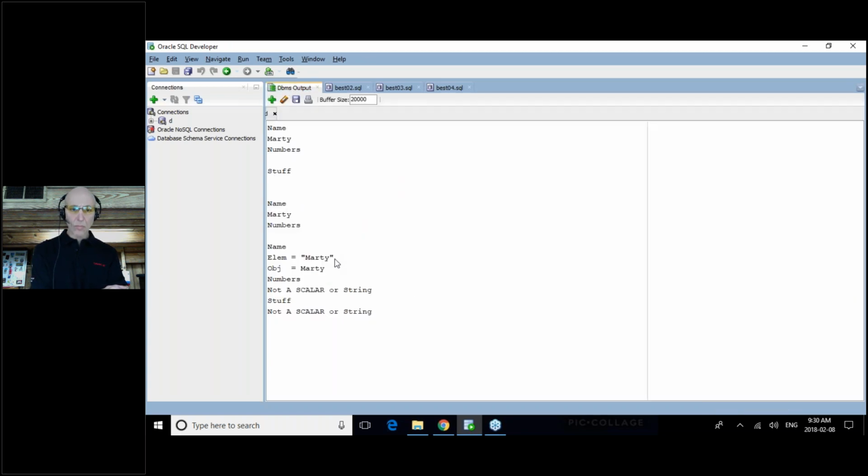There's the value. So the element returned was Marty, and when I returned the value from an object, it was also Marty. This actually shows another important difference between JSON Object and JSON Element. When you deal at the JSON Element level and you display the value, you get it as valid JSON, which means it contains the quotes required by JSON. So be careful of that in your processing.